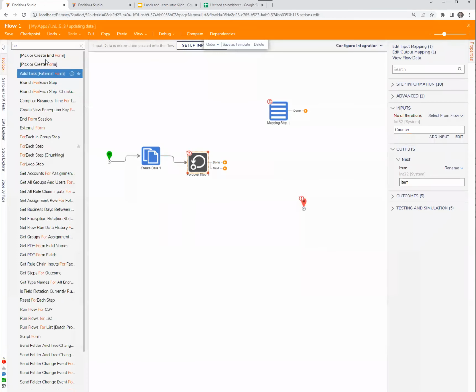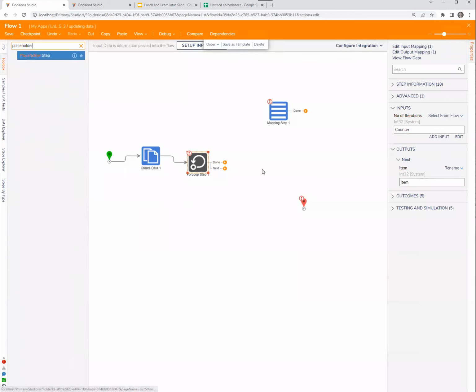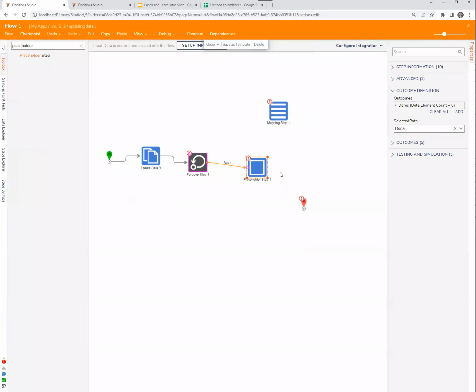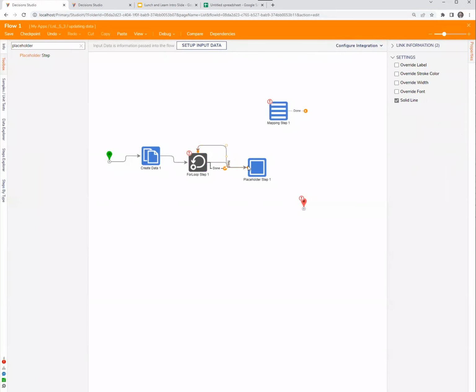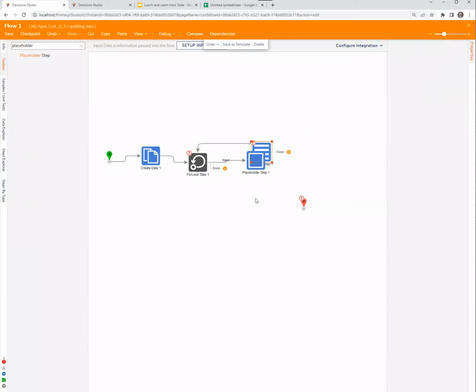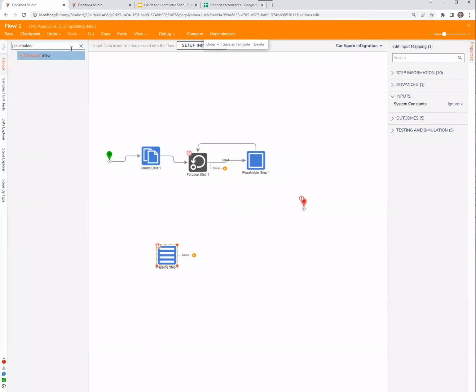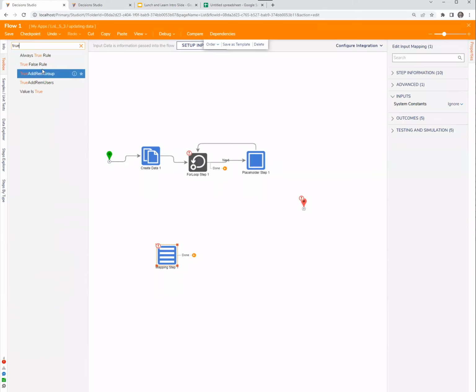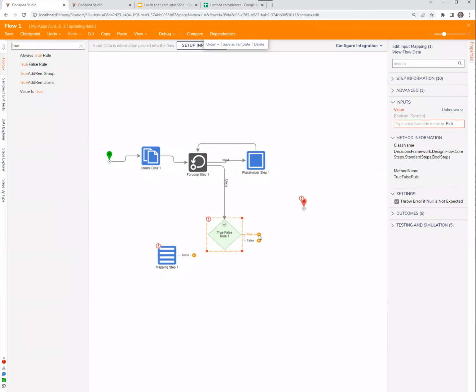All right, and then let's assume I'll just put a placeholder step. Let's assume it's actually doing something. Next, a placeholder. So it loops, right? And then it does a number of iterations. Maybe there's some logic, some true or false rule, right? Done. If it's false, you want to loop again.